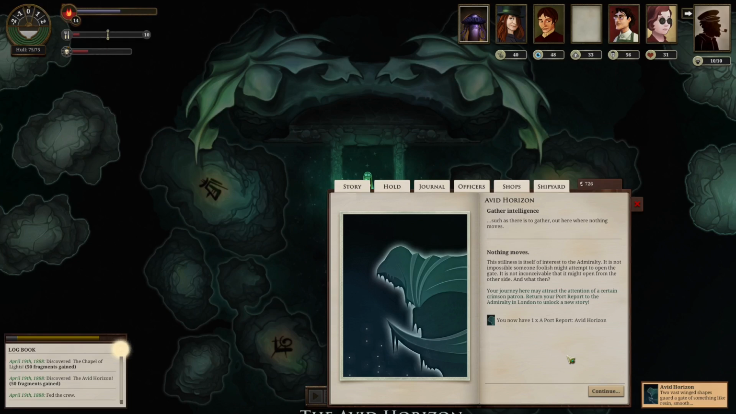A Crimson patron. This sounds interesting.